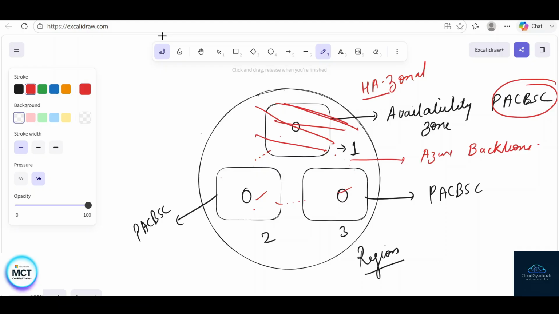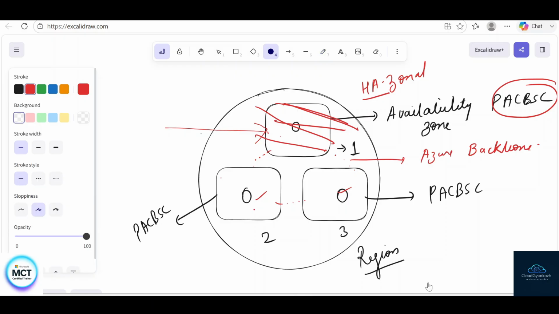Now, you must be having a question: this is one region, right? Maybe any XYZ region, and there is a catastrophic disaster. What will happen in that case, right? So this particular region will be impacted as a whole. So how can we ensure that we have high availability in the case of regional failure? So in those cases we are going to spin up another region like this.